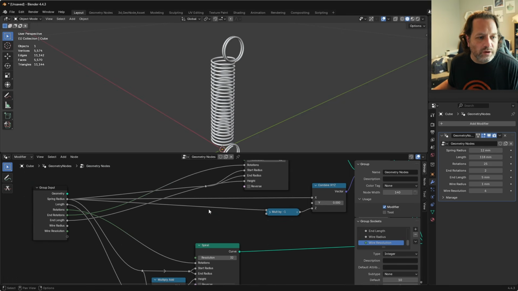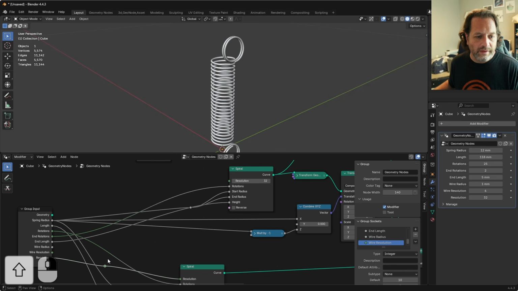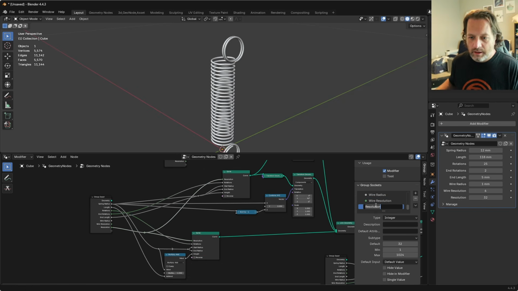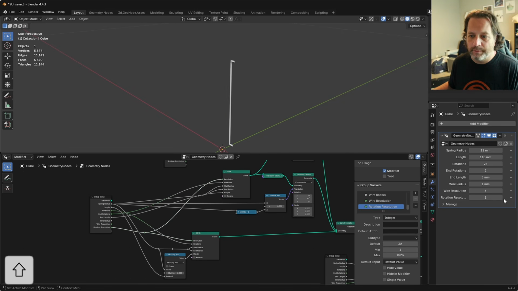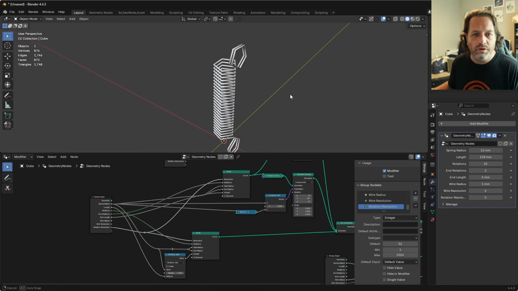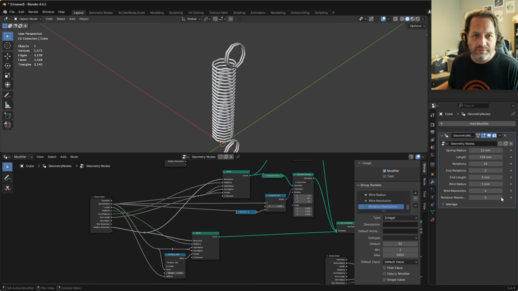The other thing you might want to do is set the resolution for each of the turns of the spiral. And so we can drag in that resolution as well. And that will be our rotation resolution. And so you can see here, you could get some interesting shapes, or you can just bring it up to the point where it looks good and you're happy with the result.